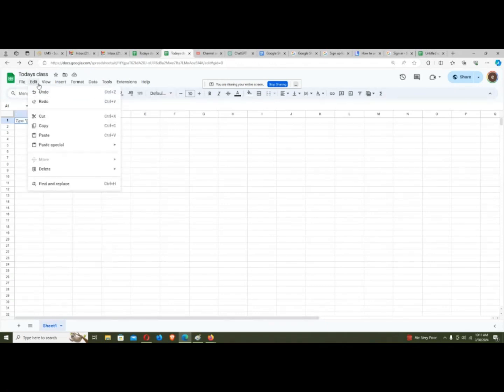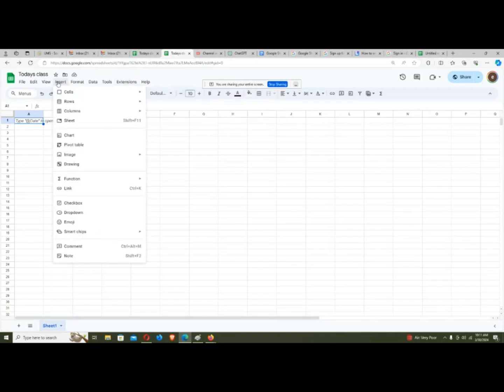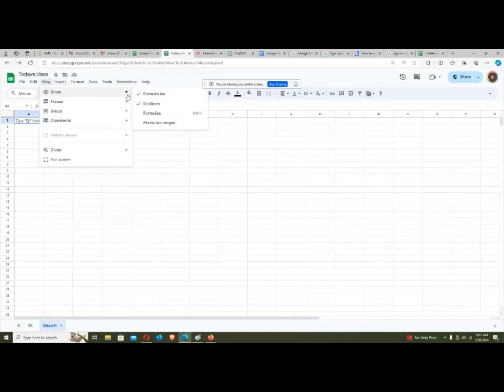If you go to edit, you can also find options almost similar to Excel: undo, redo, cut, copy, paste special. We'll see while we're doing some examples. Delete, like Excel. If you go to view, you can see how you want to see the toolbar or menu bar. Like here, the formula bar is here. If you select formula, there will be another one.